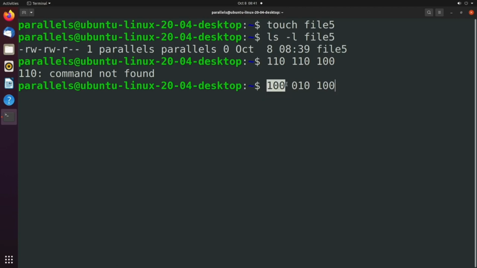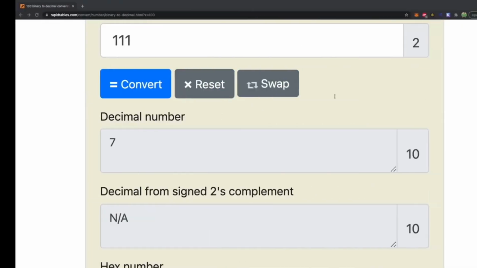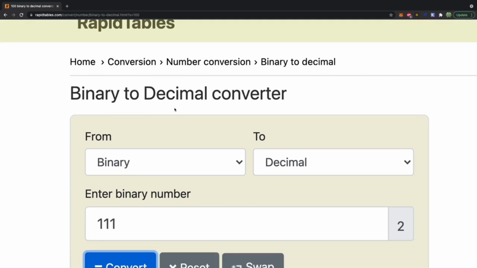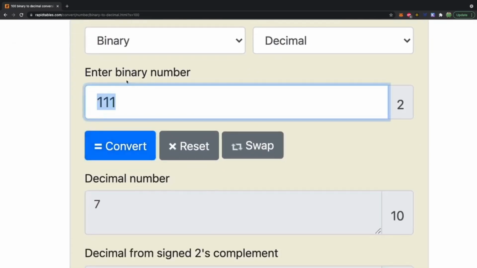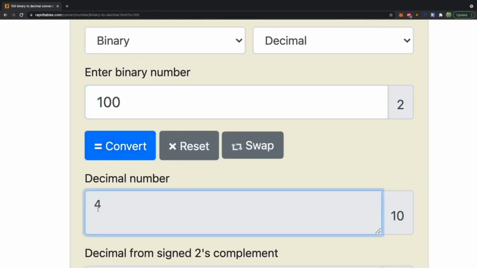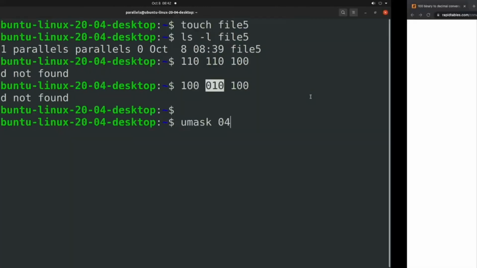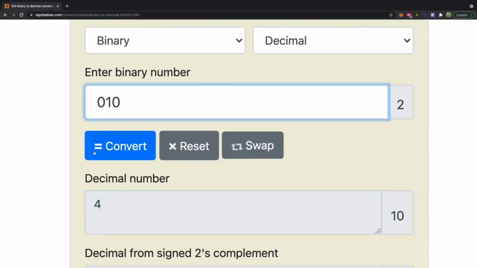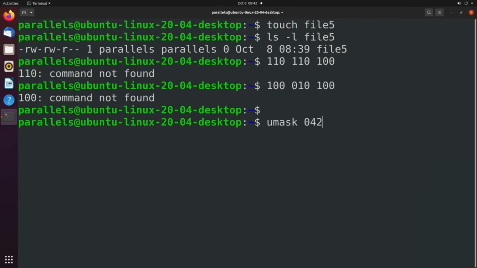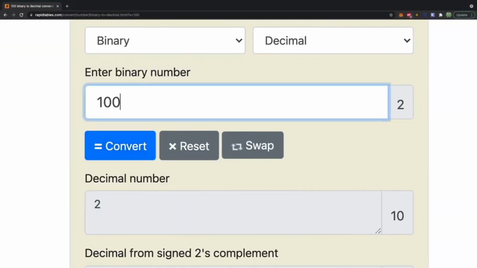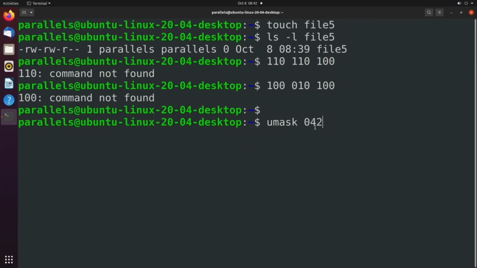You can do that with any online converter. I literally just looked up binary to decimal converter. You can enter a binary value, convert, and that's where you get that number 4 from. So our command would be umask, start with a 0 because it's a 4-digit number, and then we would say 4. For this next one, we would take 0 1 0, copy that, paste that here, and get the value 2. And this next one, we'll take 1 0 0, convert that, and we get the value 4.